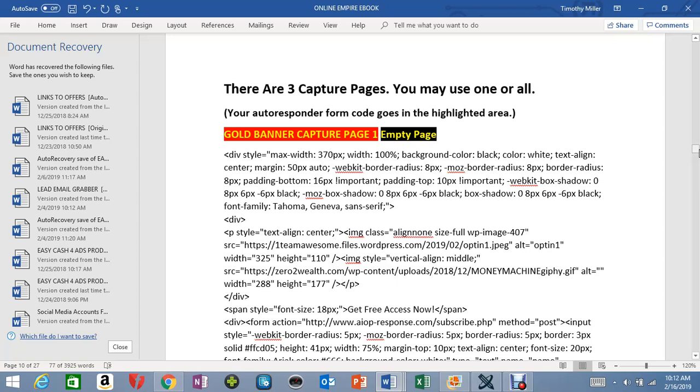Your splash pages also have a gold banner, a silver banner, and then the other one has an animated banner that flashes back and forth between gold and silver. So if you're using a gold banner splash page, you would want to link it to the gold banner capture page so that it remains congruent in that way. All right. So this is our gold banner capture page, and we're going to pretend that we are going to be linking this to a gold banner splash page.